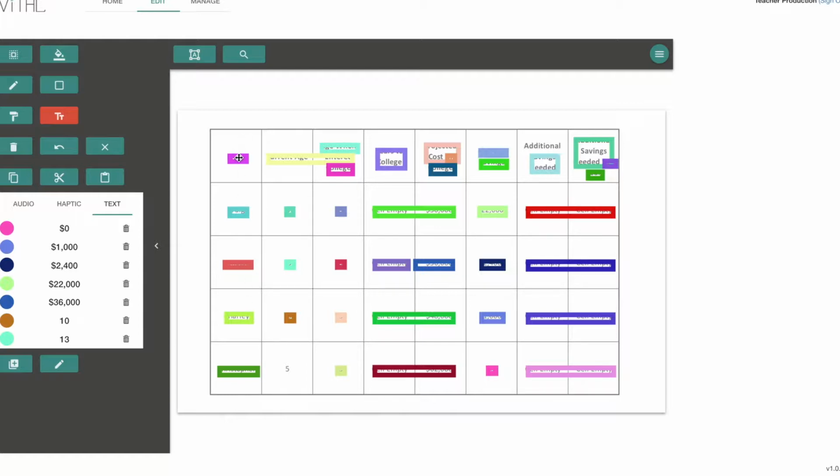And what this means is that when the student runs their finger over this little box, they're going to hear what's underneath of here, so child. So right when they run their finger over this color, it's going to read aloud child to them, just like text-to-speech does.